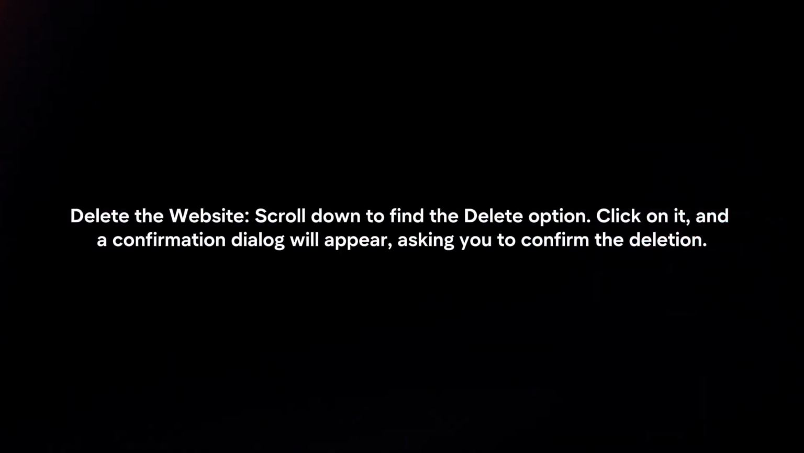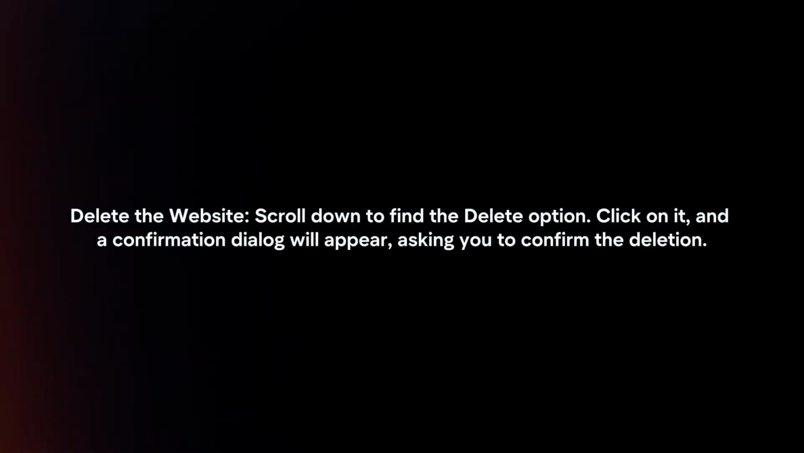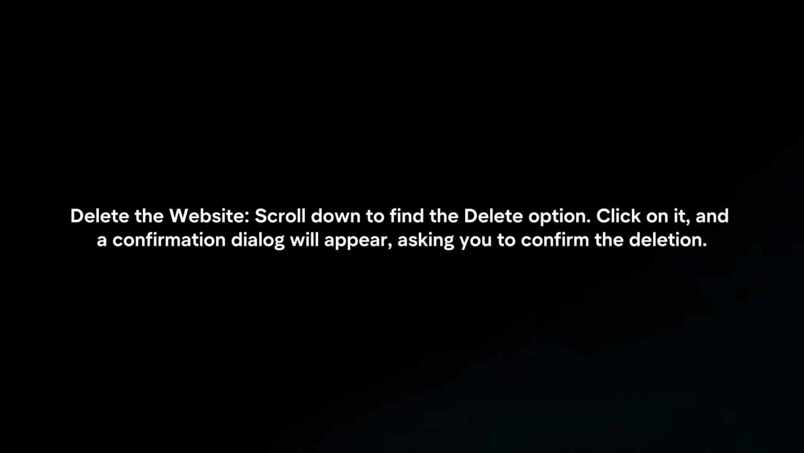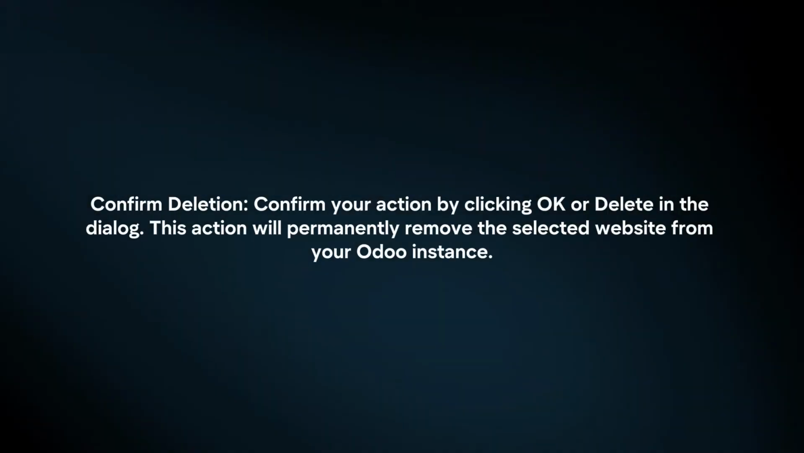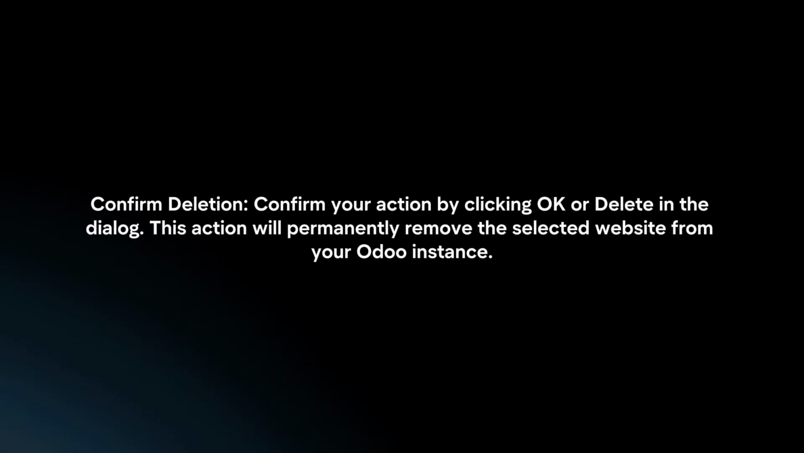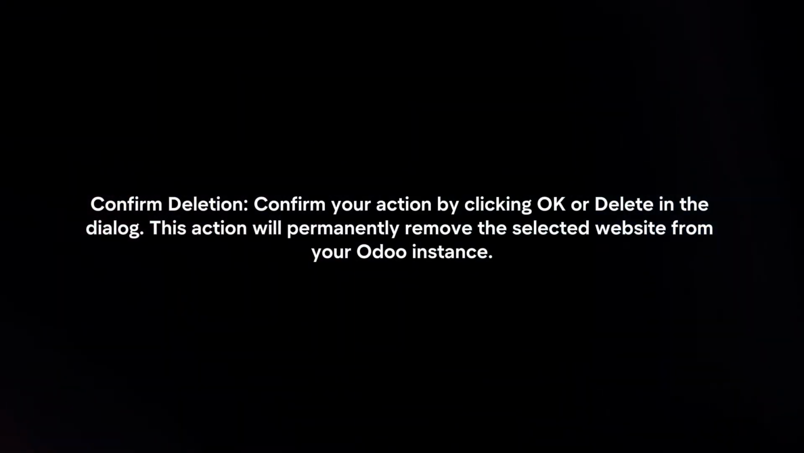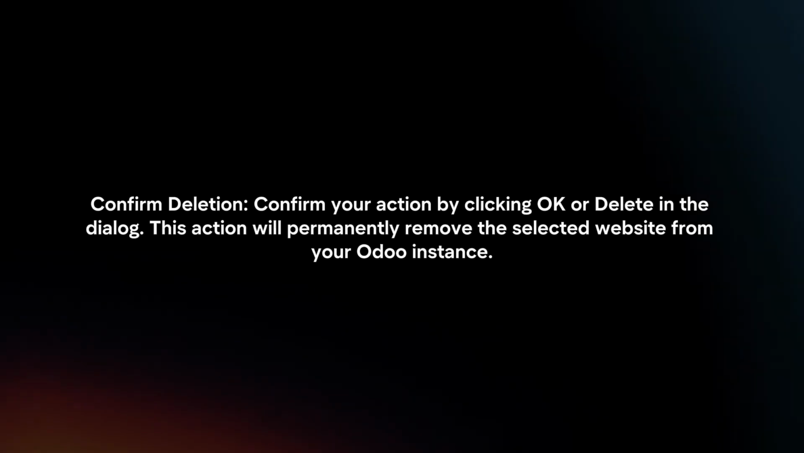Delete the website. Scroll down to find the delete option. Click on it and the confirmation dialog will appear, asking you to confirm the deletion. Confirm deletion. Confirm your action by clicking OK or delete in the dialog. This action will permanently remove the selected website from your Odoo instance.